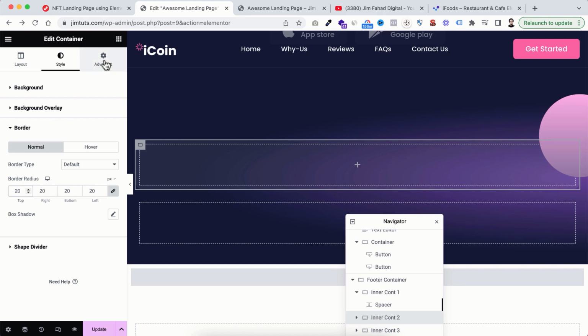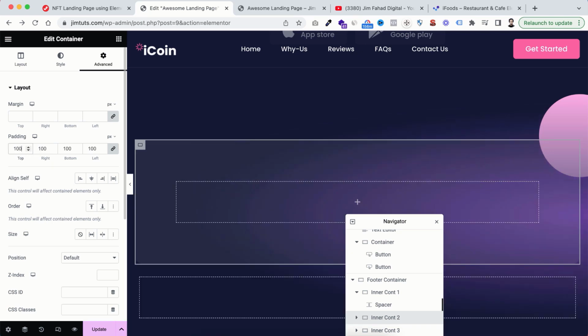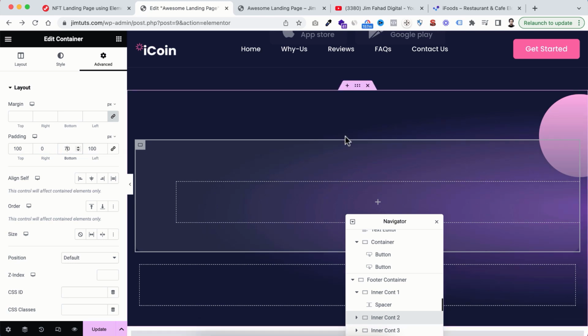And now let's go under advanced tab because I want to add some spacing. So first let's add 100 pixel. Now unlink it because here we don't need anything on the right side. I'm making it to 0, and here at the bottom let's just make it to 70, just like this. Alright, now within this inner container I wanna create 4 columns.